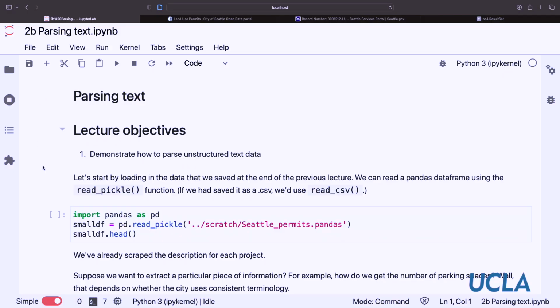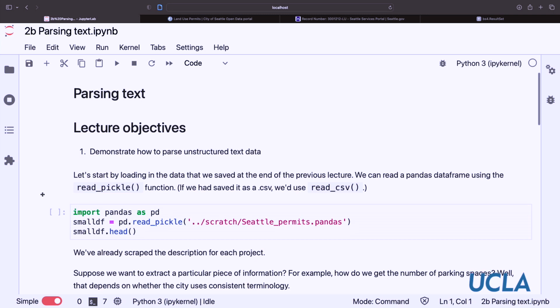So in the previous lecture, we got this mass of unstructured text that we scraped from a city's website. Here we're going to try and do something with that text to make it more systematic. So for example, extract the number of parking spaces. That makes it easier to analyze rather than reading through thousands of description fields. So let's start by loading the data that we saved at the previous lecture.